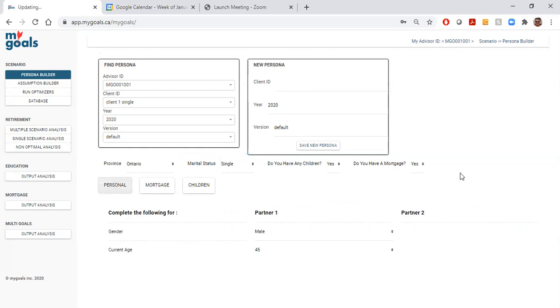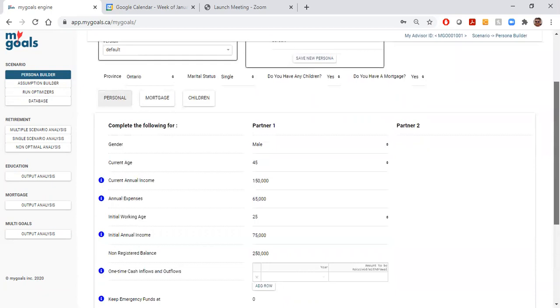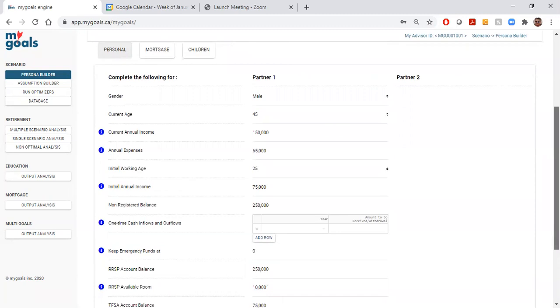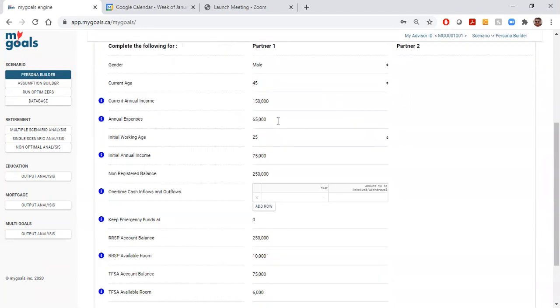On the personal side, if this person had been married, the data for partner 2 would be saved and retrieved under the same persona. This person is male, 45, earns 150,000. We have the field for existing expenses that we roll up. When they started to work, which affects their CPP entitlement, as well as their initial starting income.